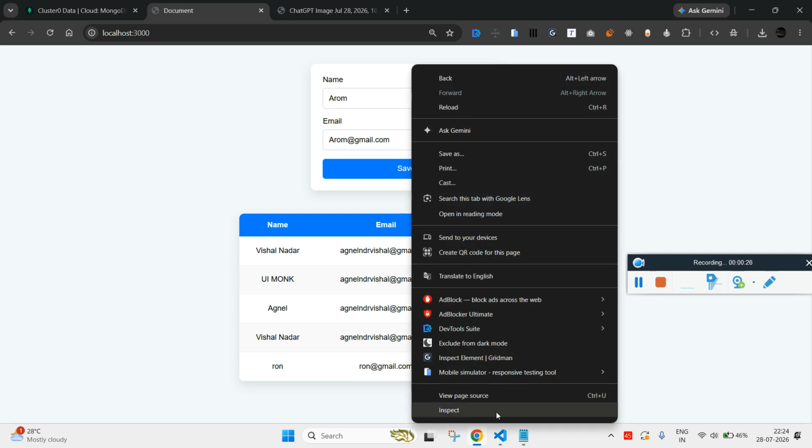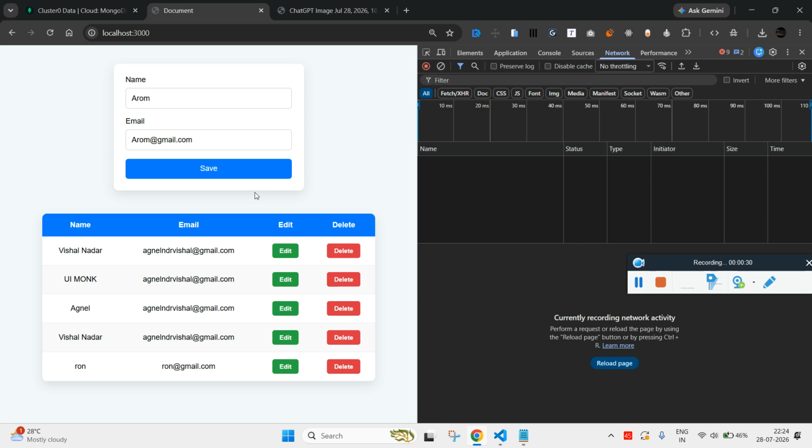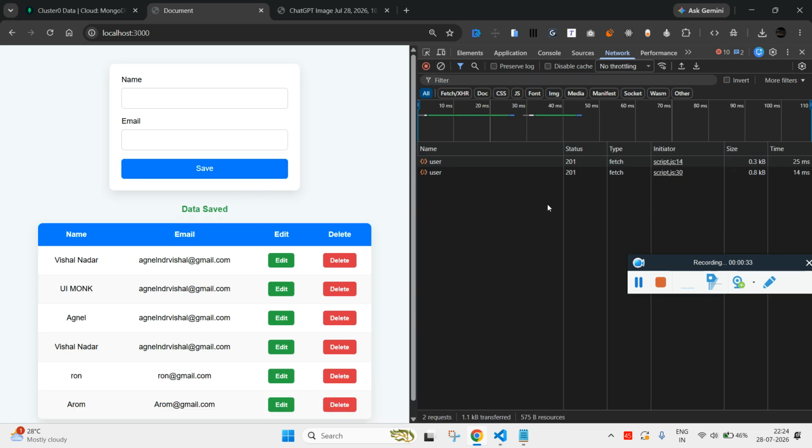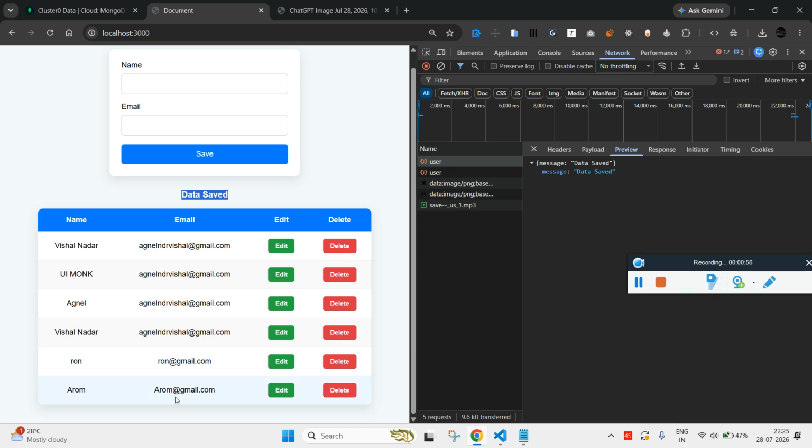I'll just open console and show you how the data is sent. So now if I click on save, you'll see the request is sent and this is the data that we have received. So the request is sent, you can see name and email we have sent it, and we have received from the server as data saved, and that got displayed over here. And also you see the details that we have added is also showing up on this table.